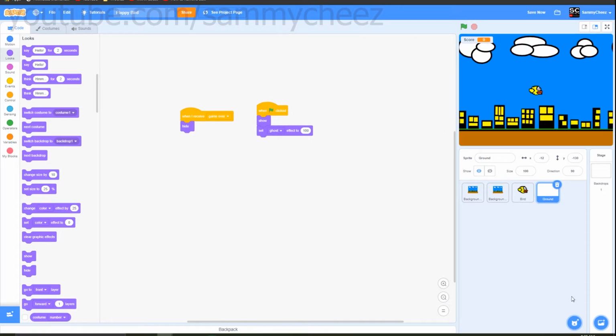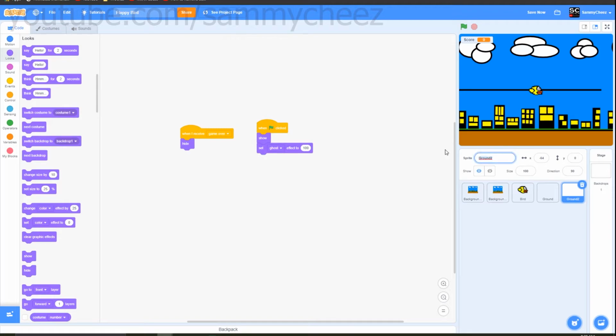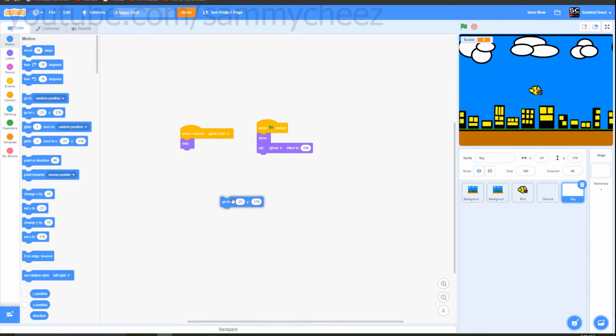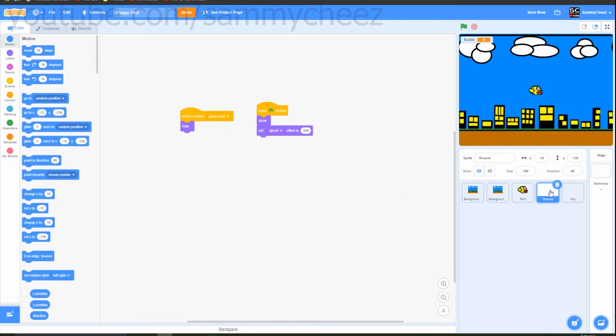Let's make the other lines. What you can actually do is duplicate this and call this sky. And this will be its X and Y position. So also, I'd recommend putting in a motion, go to X, blah, blah, blah, wherever it is. So for example, my sky one is actually at these coordinates. So drag that onto the one green flag clicked. My ground one is actually at these coordinates. So just go back here and drag it to these coordinates.